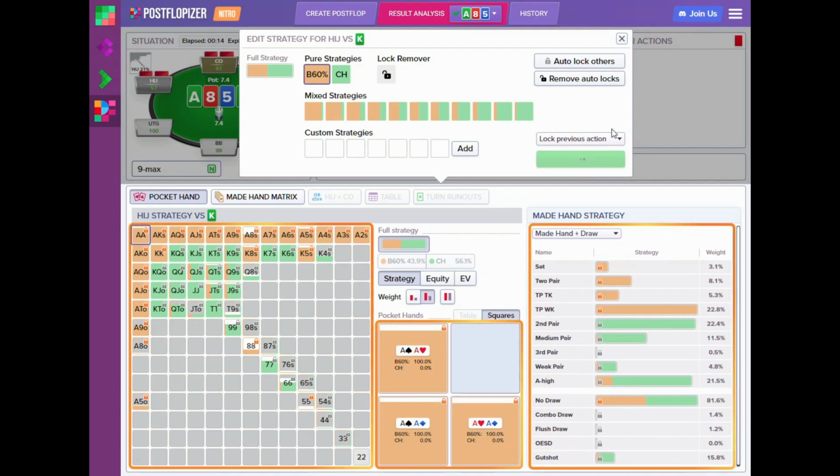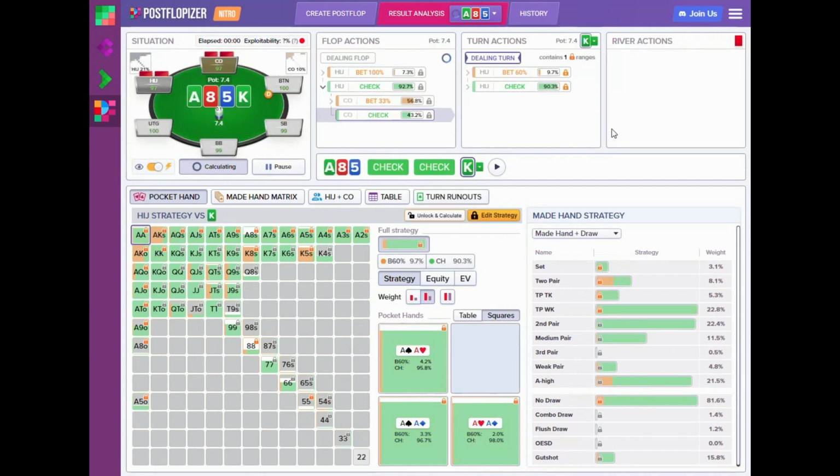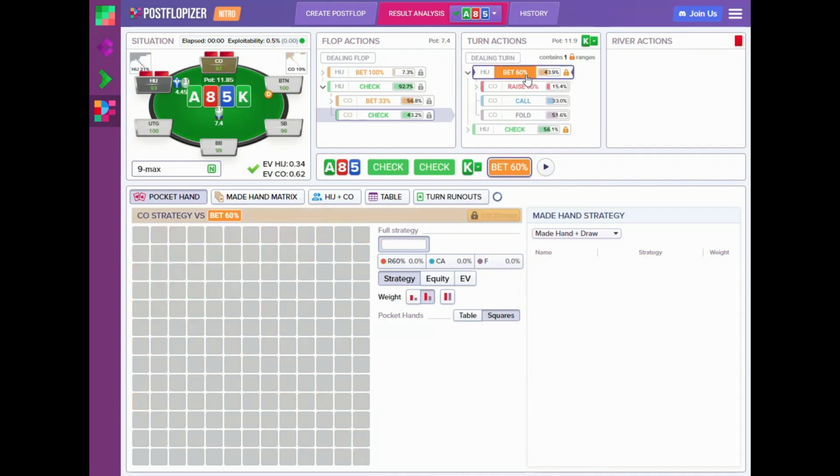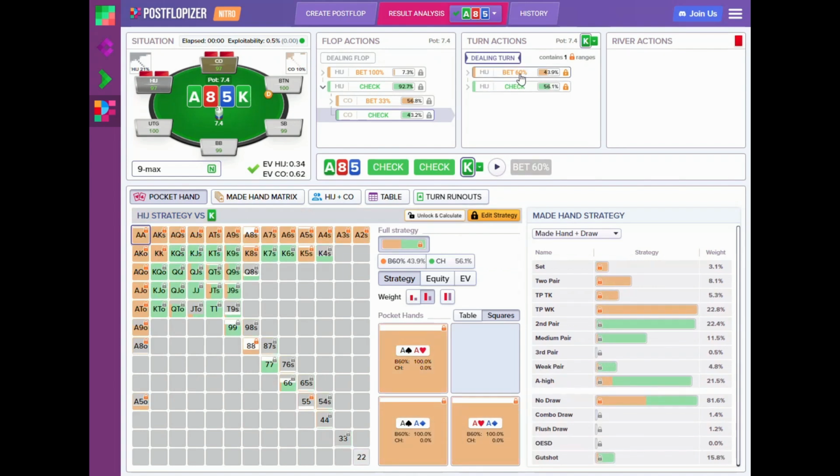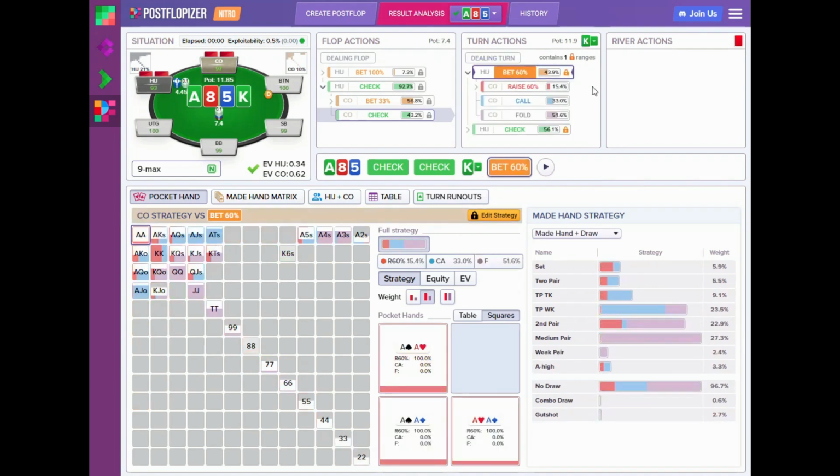And now you will see that Postflopizer will almost immediately find the proper adjusted strategy, since now we are using a very fast algorithm for node locks, and turn and river node locks are pretty much instantaneous now. So you can see now we have this lock, the hijack is betting wider now, and the cutoff strategy has been adjusted. So these two are the biggest additions, and there are also some other additions.